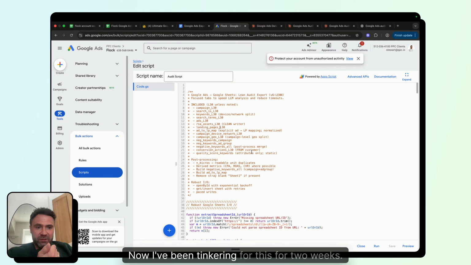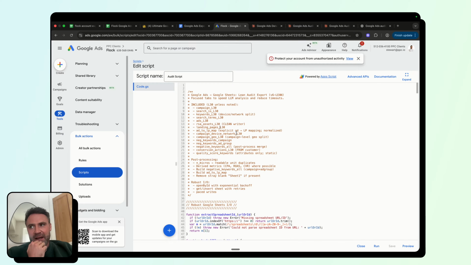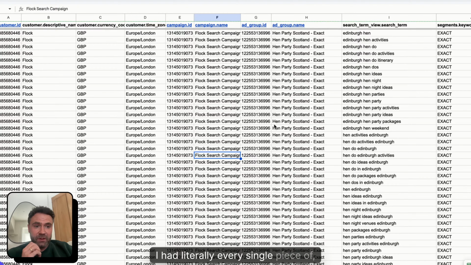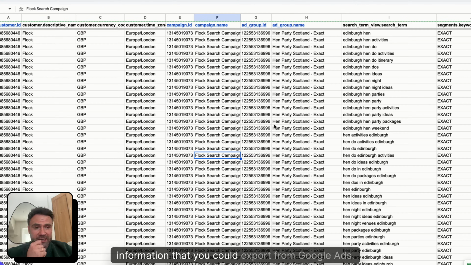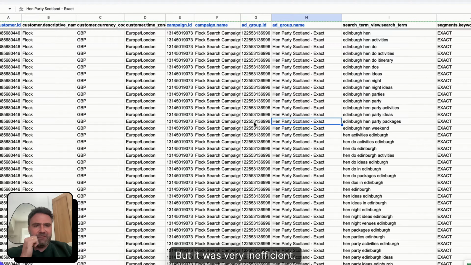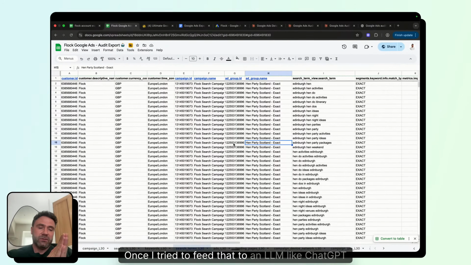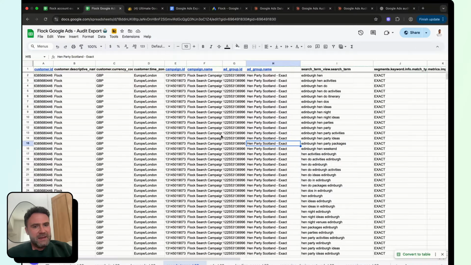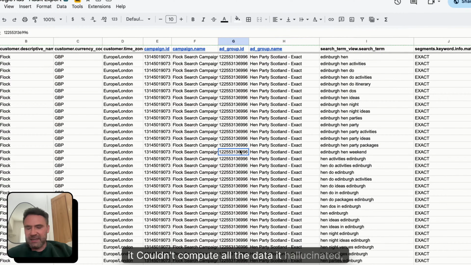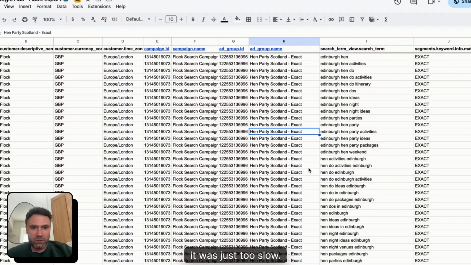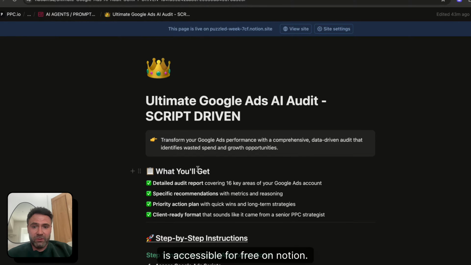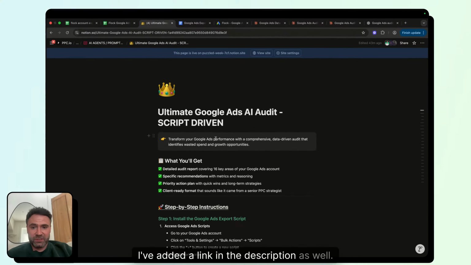Now, I've been tinkering with this for 2 weeks and had like 37 different tabs. I had literally every single piece of information that you could export from Google Ads, but it was very inefficient. Once I tried to feed that to an LLM like ChatGPT or Claude, it just fell away. It couldn't compute all the data, it hallucinated, it was just too slow. So this is the sweet spot. It's accessible for free on Notion. I've added a link in the description as well.